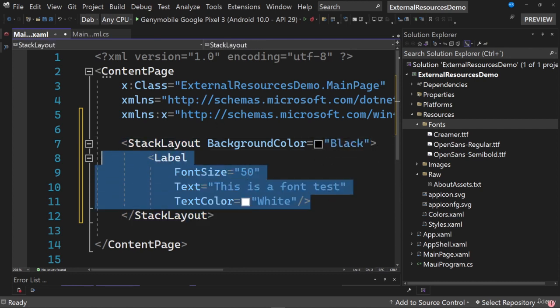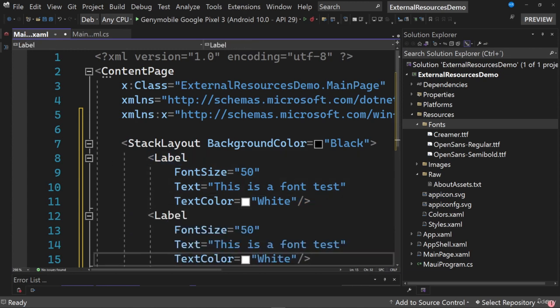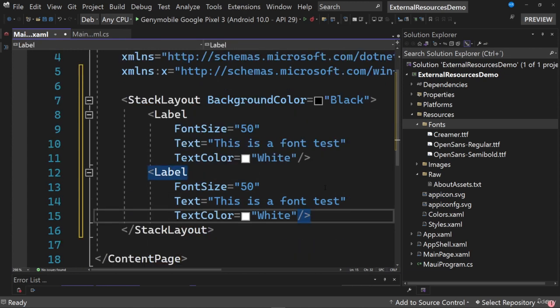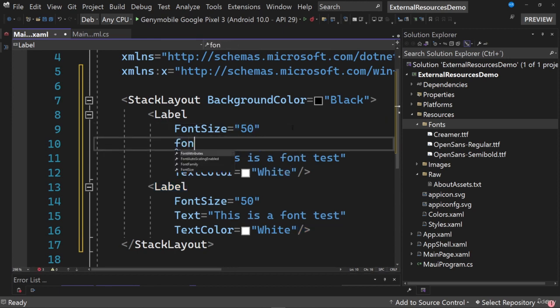I'm going to proceed to copy and paste this label control, because I want you to see the difference between a default text and a text with the font that we have imported. Once we have our pair of label controls, how can we apply this font to one of them? Well, we have to use a property called font family, and here we're going to specify the full name of the font, which in this case is creamer.ttf.